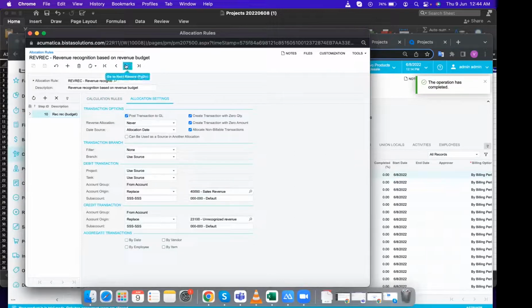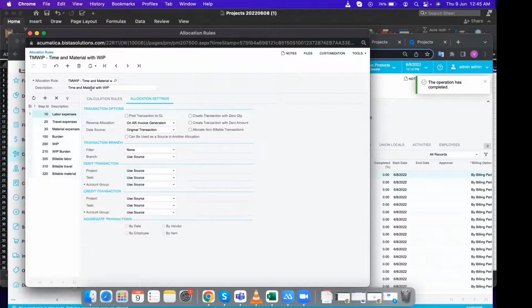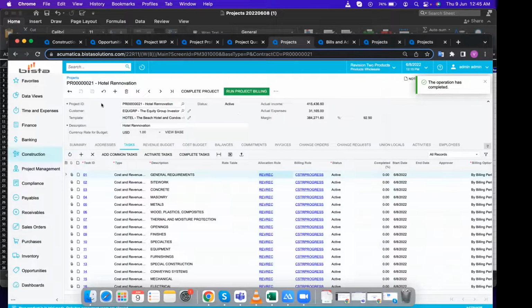Like this, we can create any number of allocation rules in the system. Like this one is based on labor and material and travel and subcontractor. Similarly, some other time and material based allocation rule, time and material along with WIP. So here you can see a number of steps are added. Based on these steps, you can run the allocation, and you can allocate the income or cost in the system.